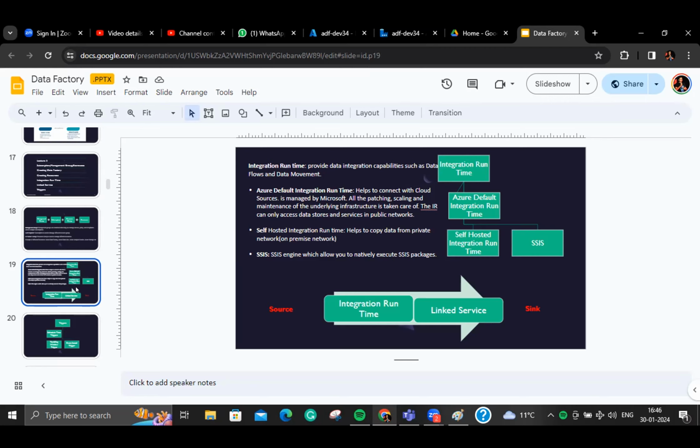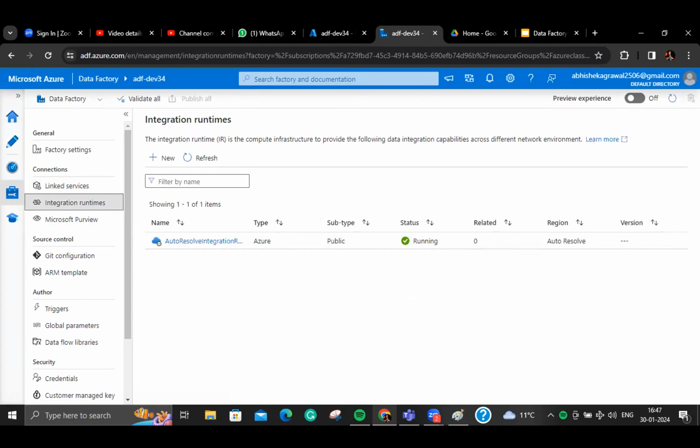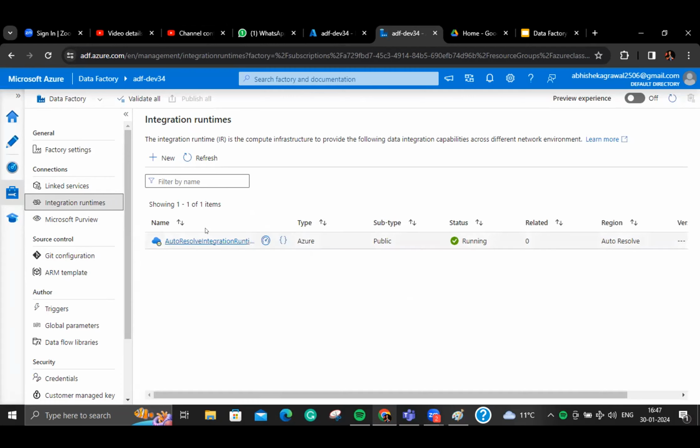And why is Azure's default integration runtime called a default integration runtime? Because you don't need to create this integration runtime. Once you create your space, this integration runtime will already be here. You don't need to create it. It's already there. The auto resolve integration runtime and the default integration runtime are the same. This integration runtime will be used to connect with any of the cloud services.